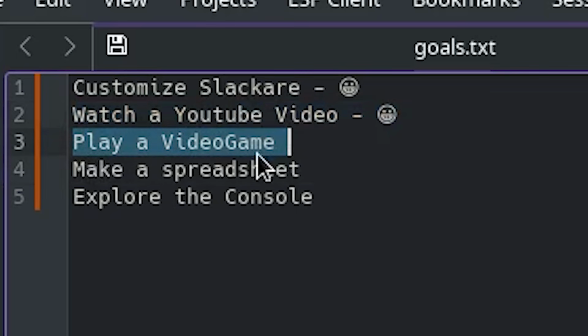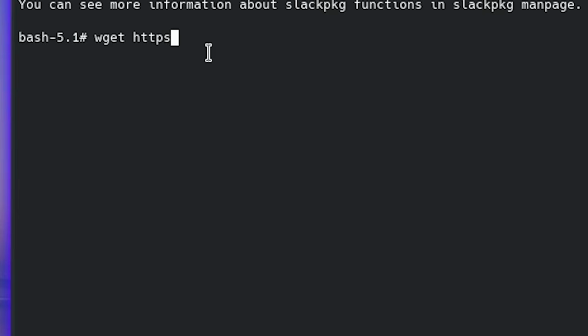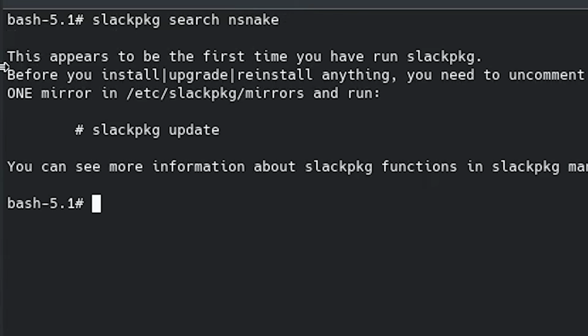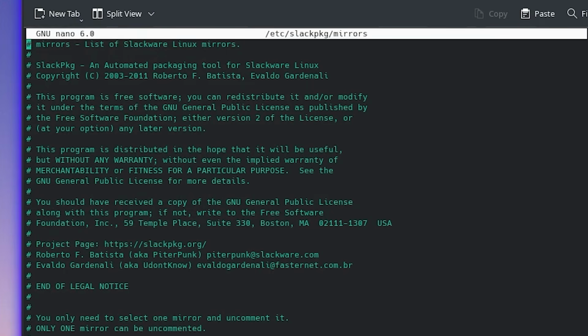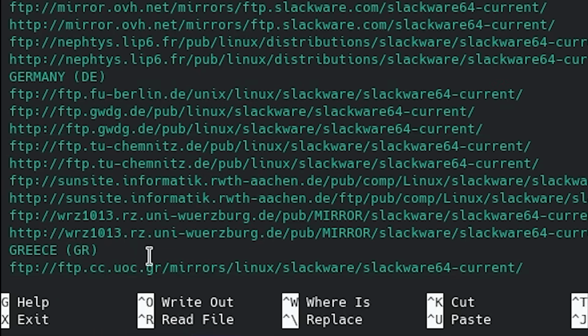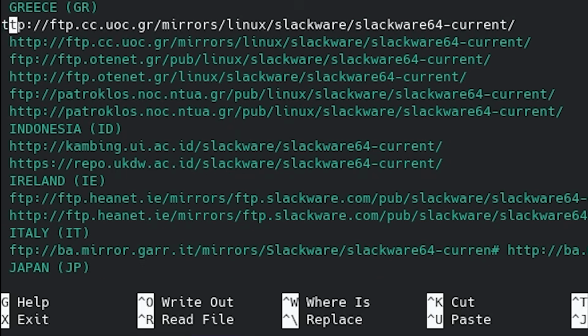Play a video game. There is one called Snake. Let's download it. This appears to be the first time you run slackpkg. Before you install, upgrade, or install anything, you need to uncomment one mirror. Step 1. Edit the mirrors file. Let me try to find the Greek mirrors now. Greece, here it is. You need to go here, ftp.